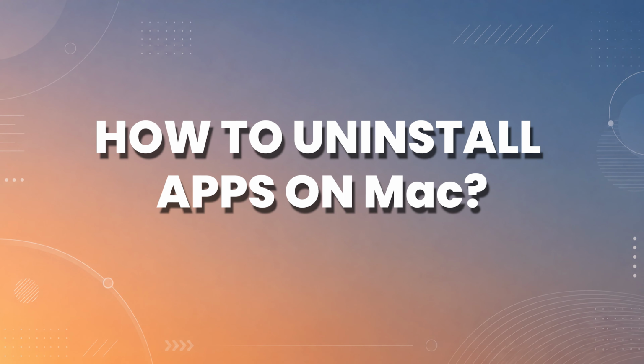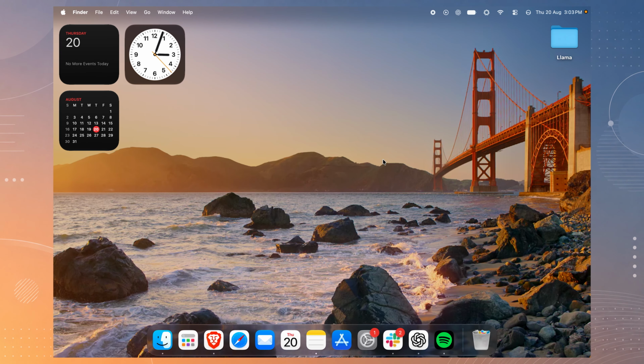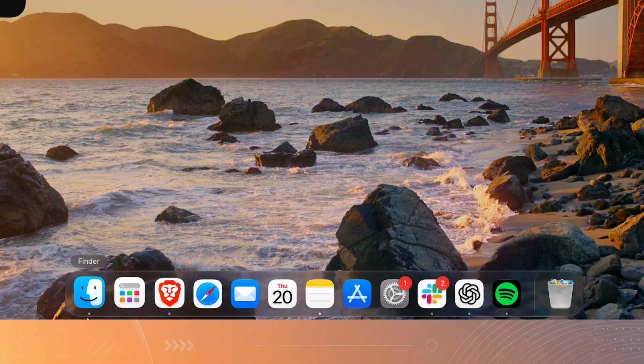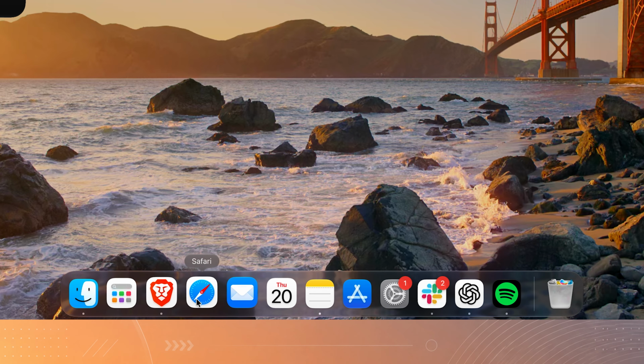How to uninstall applications on Mac. The process is going to be very straightforward and hopefully you find it easy as well. So what you want to do first is go to Finder. Finder is this icon on the bottom of the dock. This is called the dock.